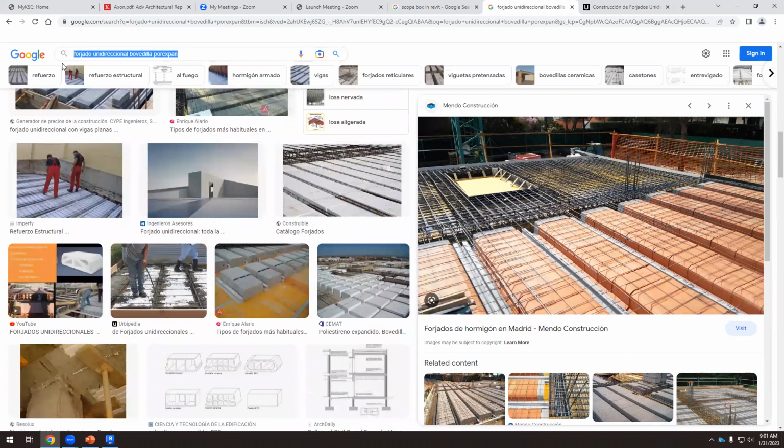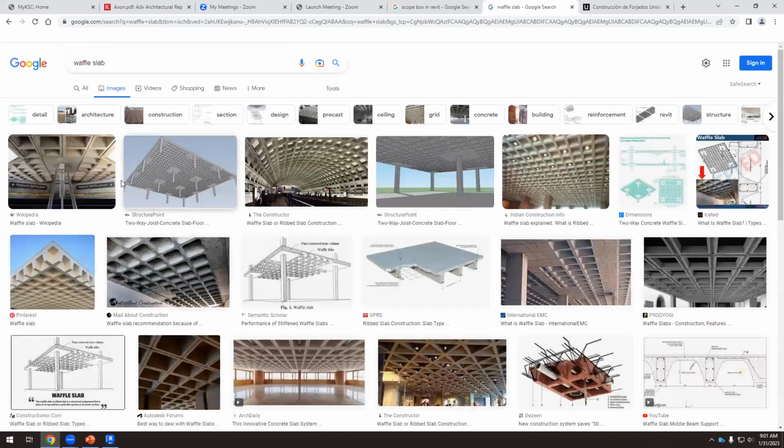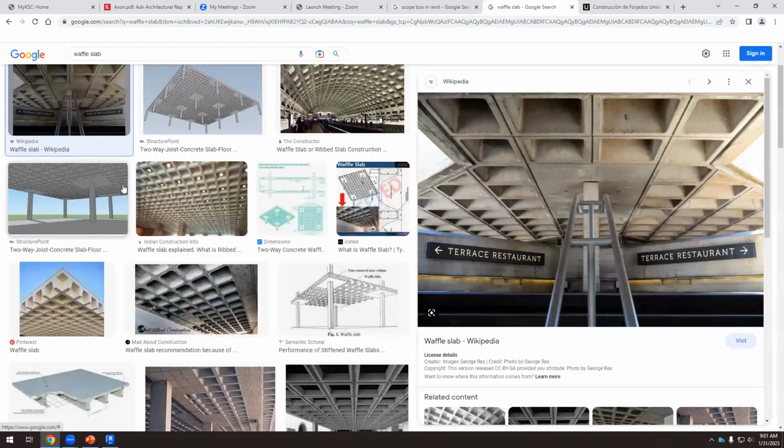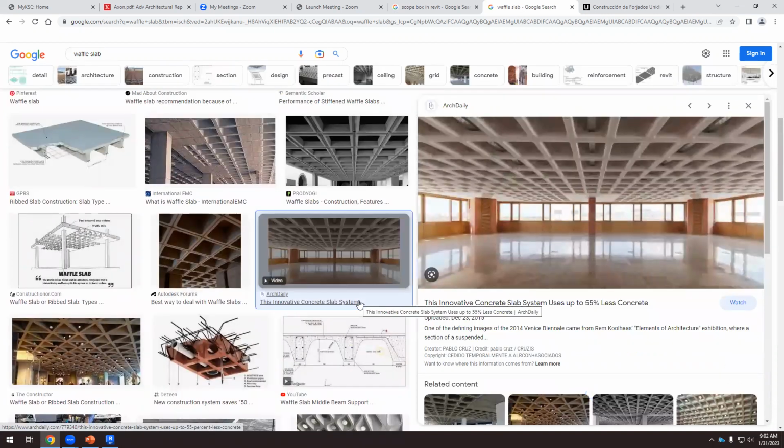There are other options. We have the waffle slab. What is a waffle slab? Well, I'm sure that you have seen this, especially in covered parking lots. You have seen this kind of ceilings. Those are two perpendicular joist systems, and we have these poles. So this is like another vault, but it's a vault that can be removed. So we have these nice ceilings.